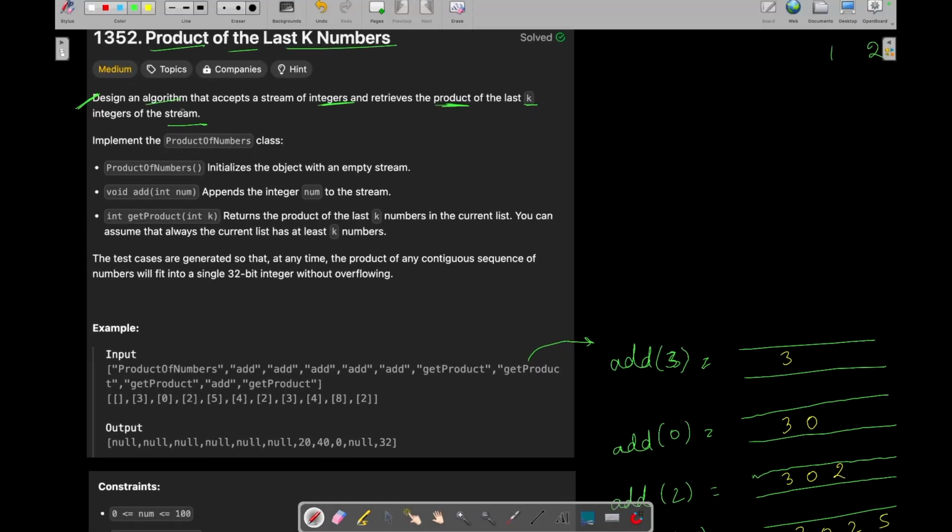Okay, you need to implement the ProductOfNumbers class, that is ProductOfNumbers, its constructor. It initializes the object with an empty stream. Void add appends the integer num to the stream. Int getProduct returns the product of the last k numbers in the current list, and you can assume that the current list always has at least k numbers. Okay, and the test cases are generated so that at any time the product of any contiguous sequence of numbers will fit into a 32-bit integer without overflowing.